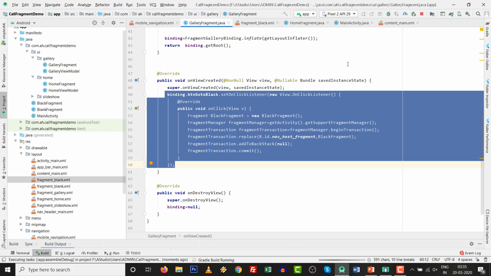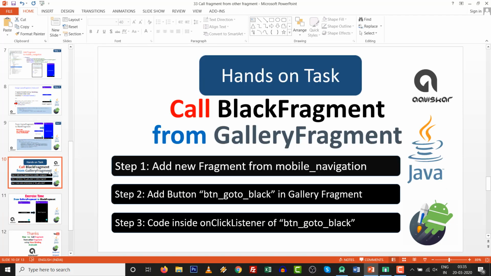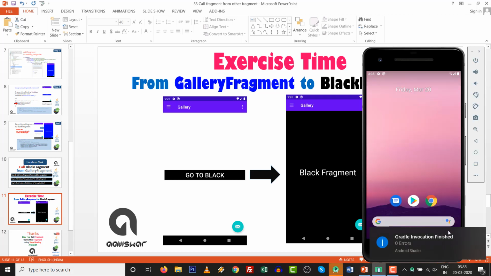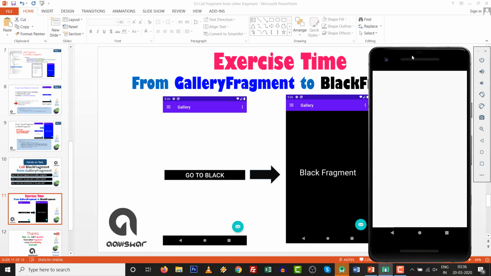Press Shift F10. So only a 3 step process. Already we have defined these 3 steps. Add new fragment from mobile_navigation. Step number 2, add button btn_go_to_black in gallery fragment. Step number 3, code inside the on click listener of btn_go_to_black. So our given task or hands-on exercise is from gallery fragment to black fragment. Our Gradle file is ready, and we are going to check the exercise.